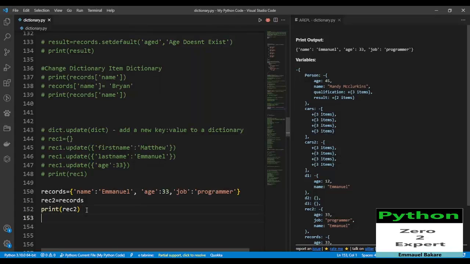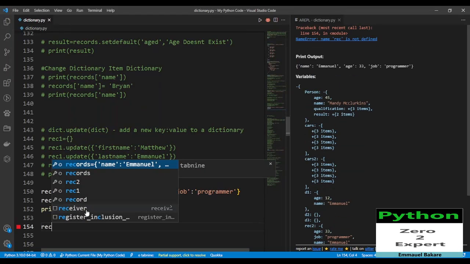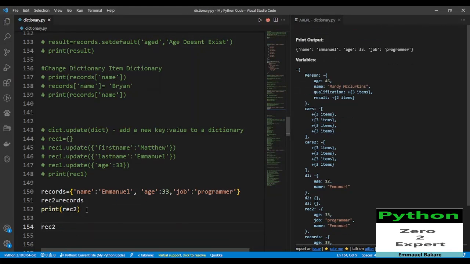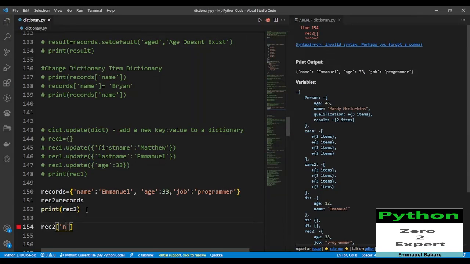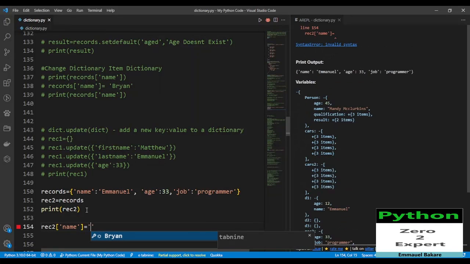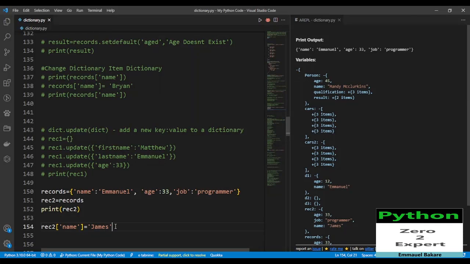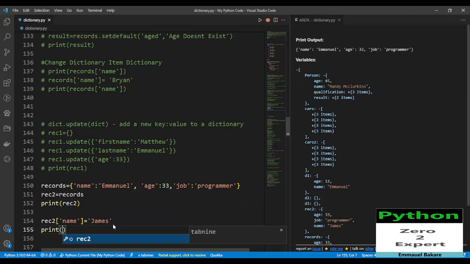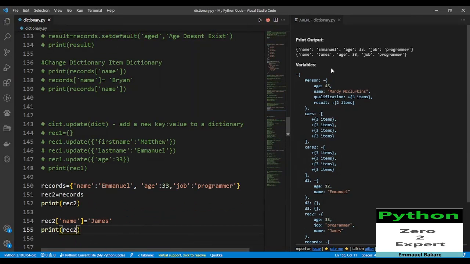But let's change the item in rec2. Let's change the name in rec2 to James. So right now, if you print out rec2, the name should be James, right? Yeah.